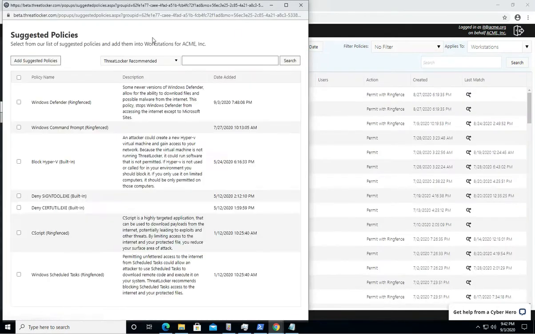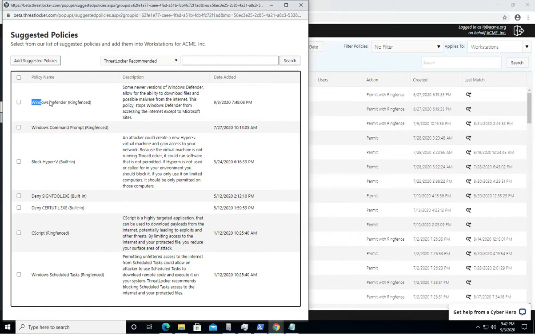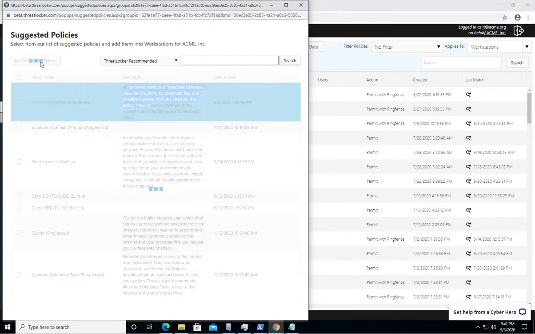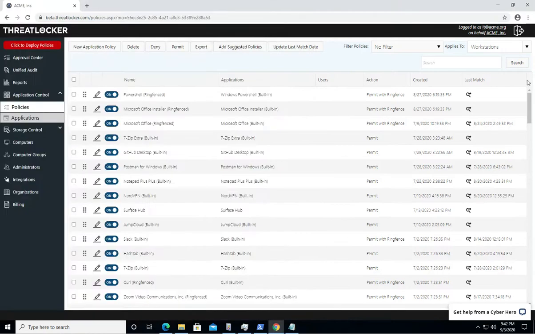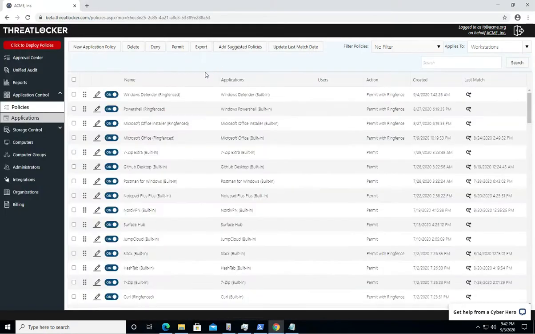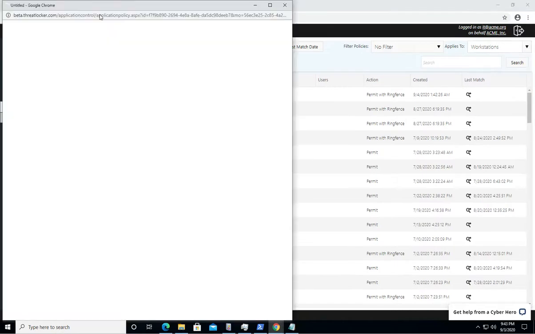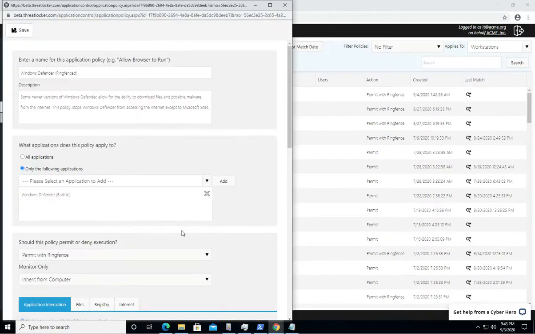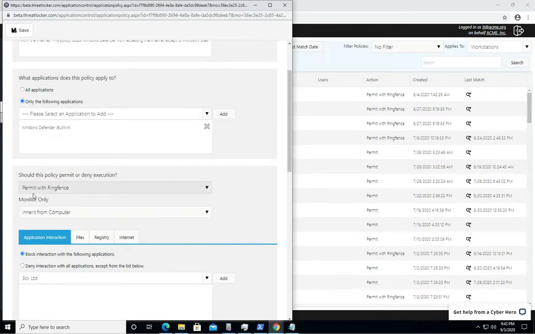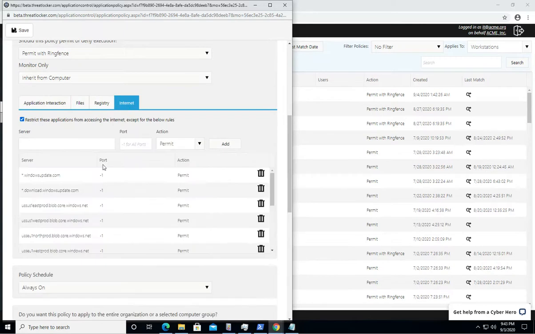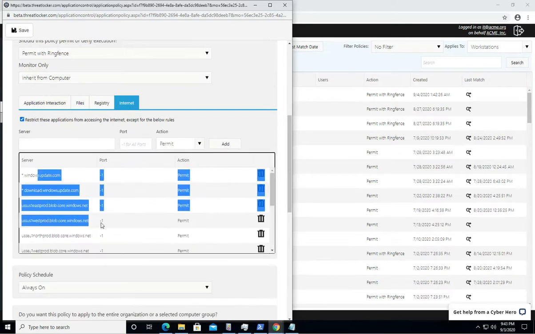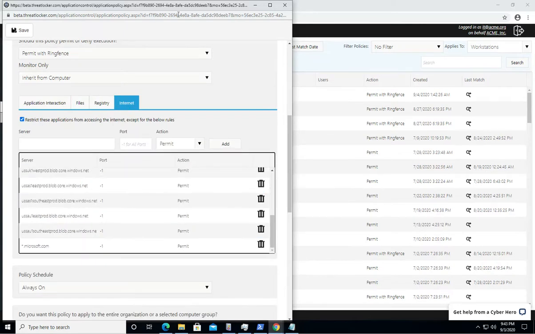So if I go into here now and I just click add suggested policy, you'll see there's a policy for Windows Defender. It explains why you might want to add it. You just click add suggested policies. You'll see the policy appear in your workstations group here in this case, and you can edit this policy and see what it does. Essentially it says allow Windows Defender to run, but ring fence the application, and don't let it go out to the internet except these Microsoft permitted servers.